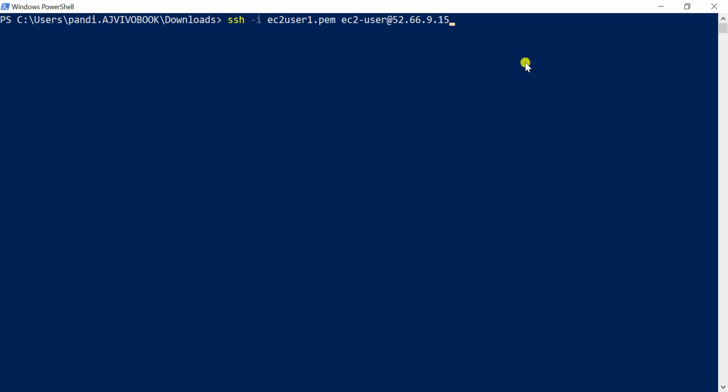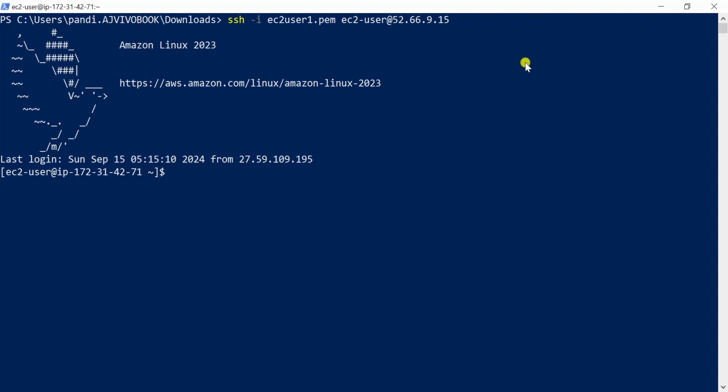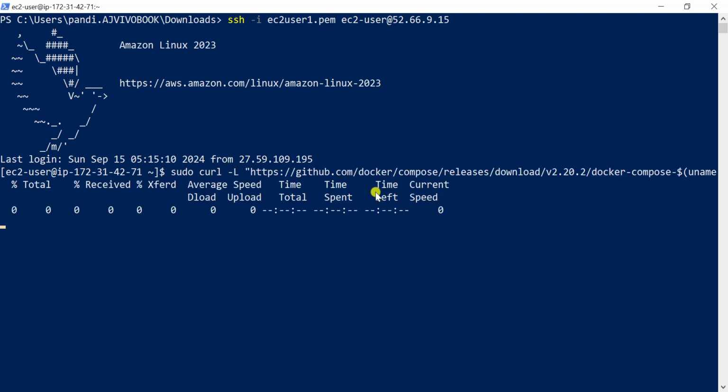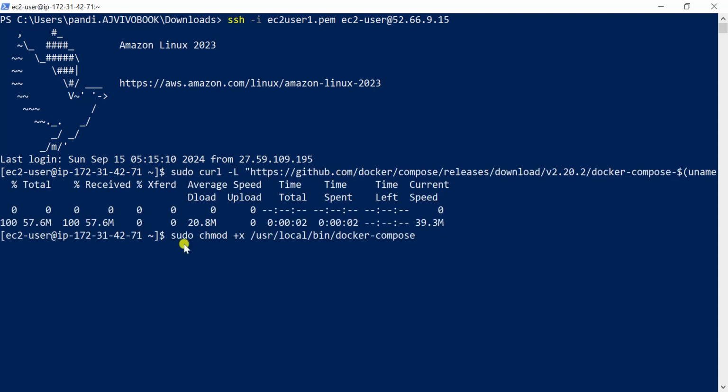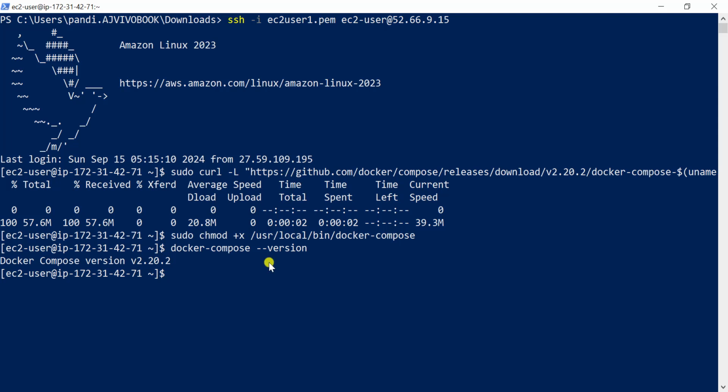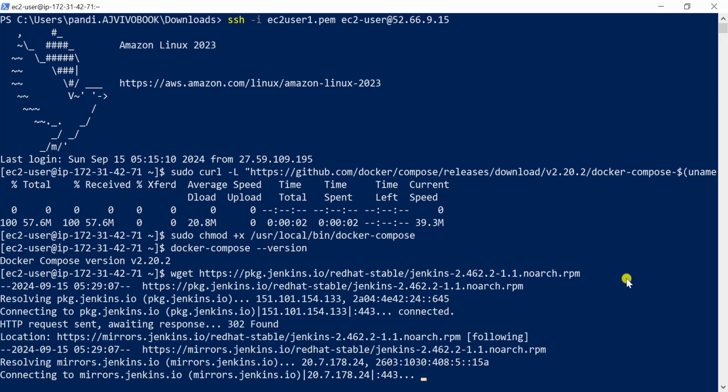So I got disconnected. So I'm going to reconnect to EC2. And we need to make it executable. Okay, so this is done. So we can check the Docker Compose version now. So now let's install the Jenkins. So we are going to install, this is the latest version as of now, Jenkins 2.462.